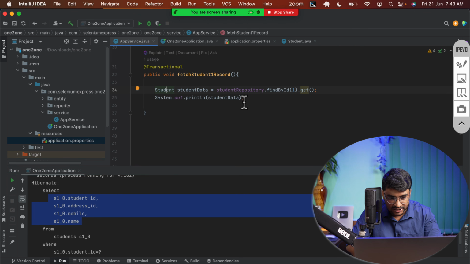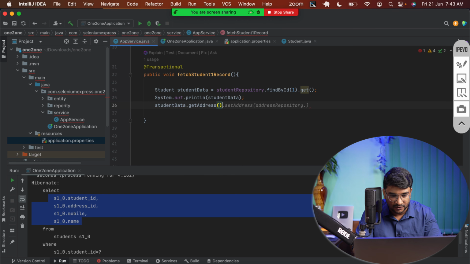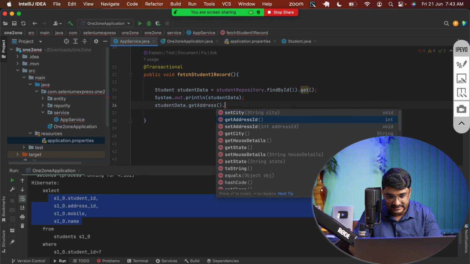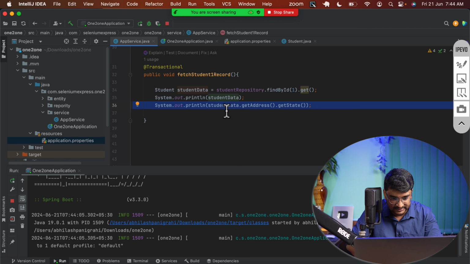For example, if I do student data dot get, let's say get address, then from the address, if I want something, let's say I want the city, or the house detail of the student, or the state of the student, only when I'm doing it, and let's say I'm trying to print it, that time it is actually firing a query again, hitting the database, and actually running another SQL query whenever we are executing this line.